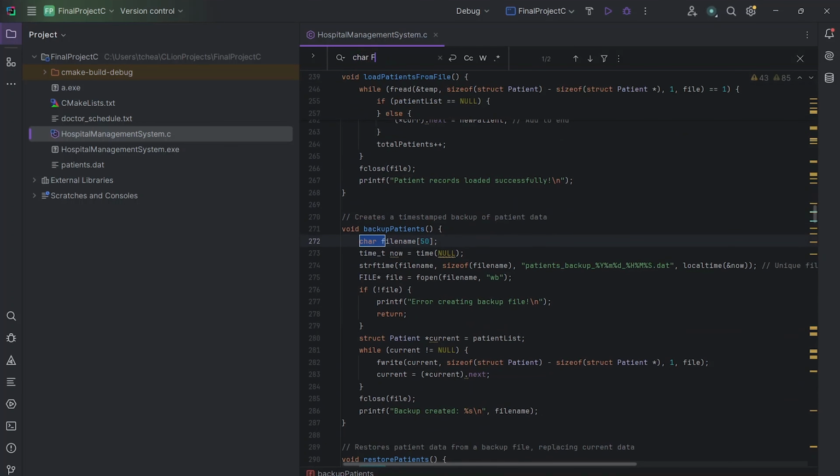Moving on. Here, the timestamped file names ensure we always have recovery points, while explicit mode "wb" guarantees binary writing consistently across platforms.